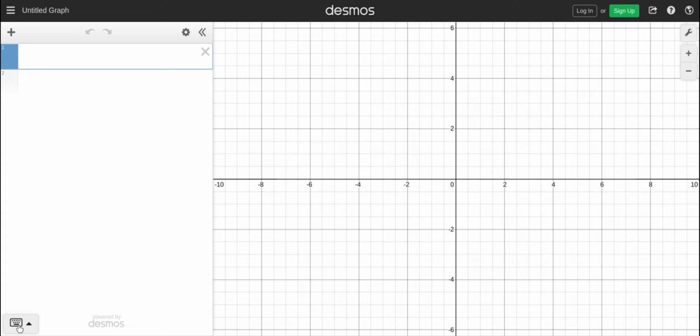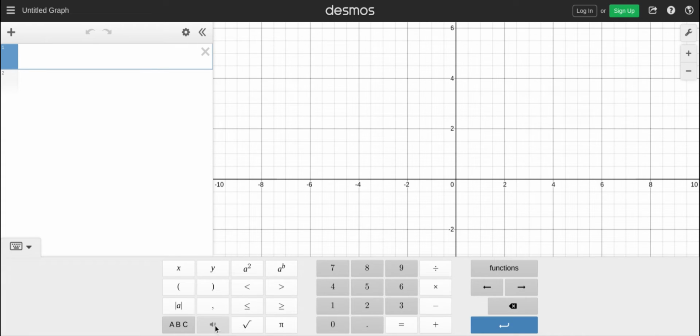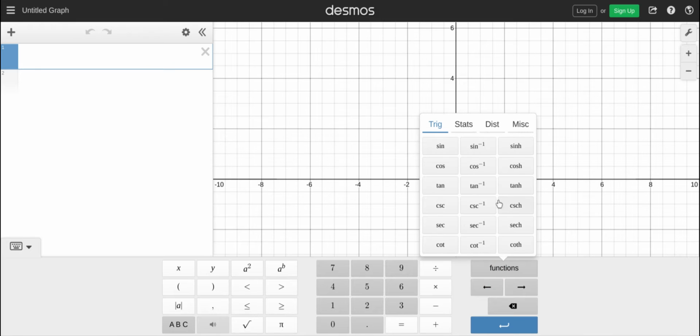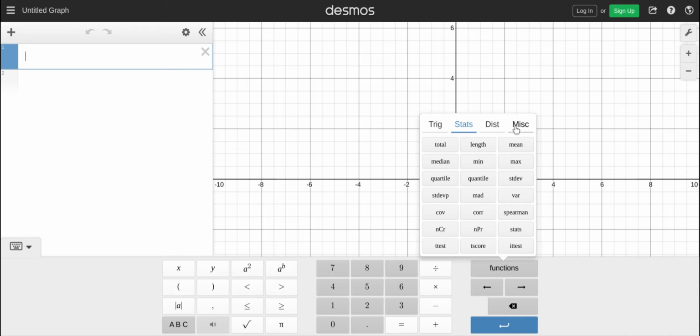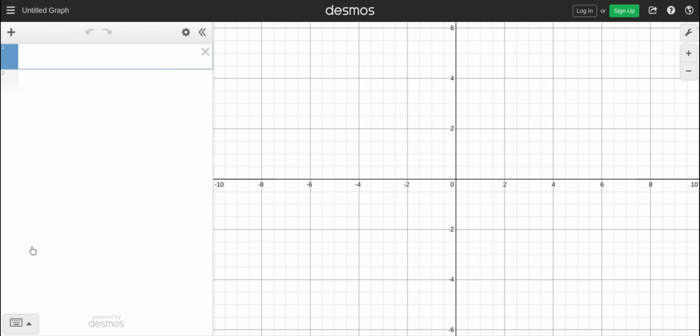On the bottom here you have your keypad, which has different functions that your computer does not have, like the squared button. If you come over here on this functions tab, it gives you trig, statistics, or miscellaneous things that you can use for your equations. And then to get rid of this, go back to this little keypad on the bottom and just say hide keypad by clicking it. And on the left hand side is where you're going to create your equations or expressions.